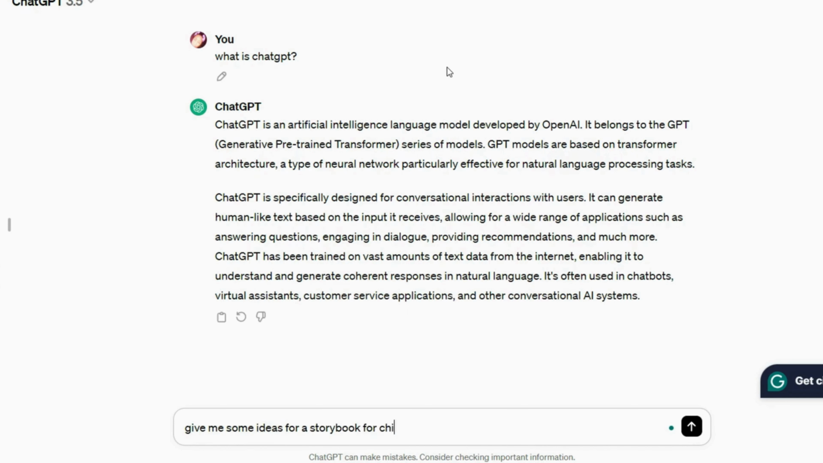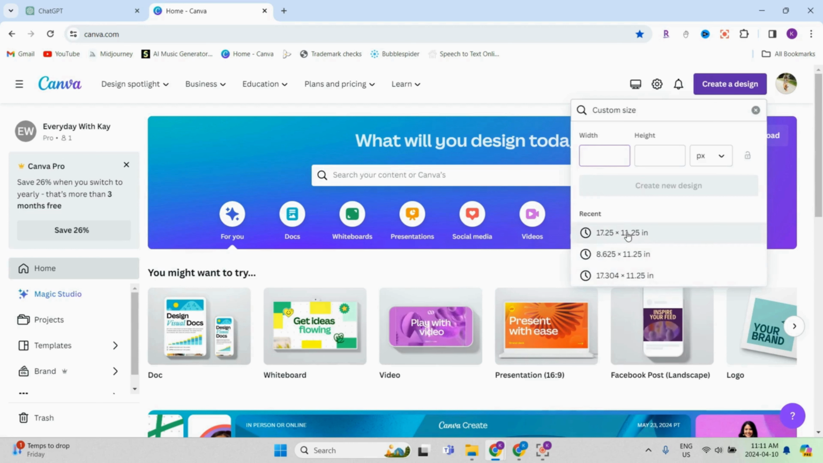Okay, so now we'll head over to Canva. This is the platform that we'll be using to create our book. So we'll go to canva.com. And we'll go to create a new design. So I already know what the dimension I need for the book that I'm going to create. And I'll do custom design.